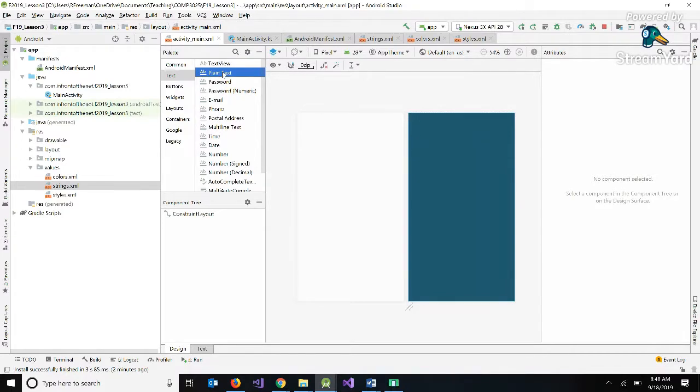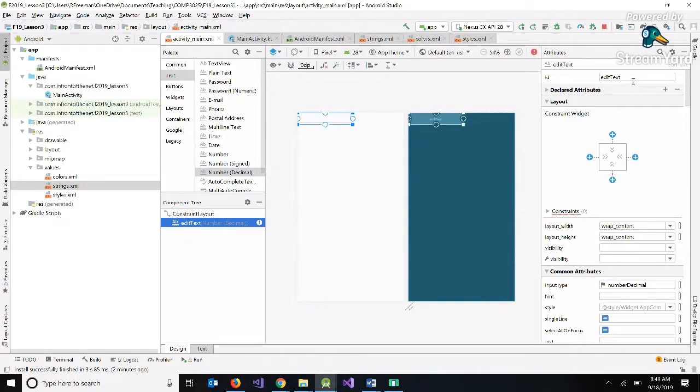I don't know why the control is not called edit text. I always get confused whether the text view is static and the plain text is an input box or vice versa. I think plain text is the input box. Actually, we might want this one instead. Let's add this one, a number decimal. It's still an edit text, but it's going to add validation to ensure that users can't type in ABC here. Let's grab that one. Yeah, so it is an edit text.